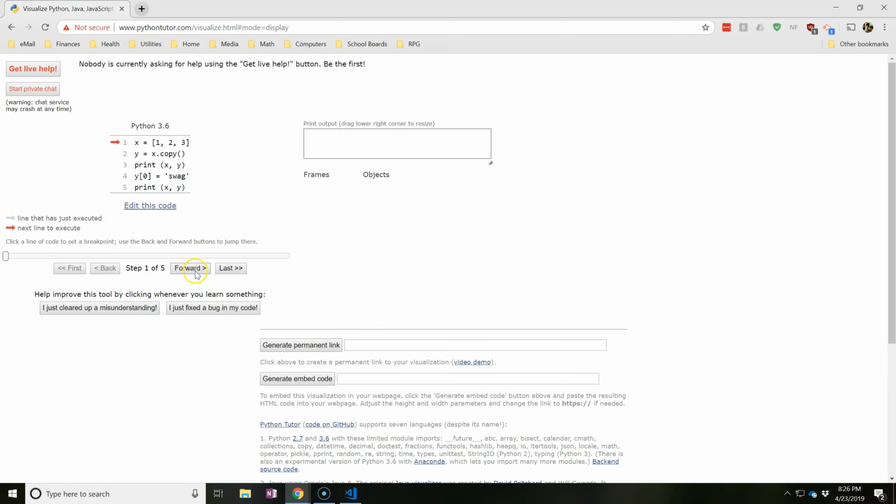So we set x to 1, 2, 3, right? And then we're going to set y to a copy of x. And so now y points to a new list, a brand new one. And so when we print them both, they look the same because they're the same initially. But if we change the first element now of y, then you're going to see that only this list changed because it's different. It's not the same list anymore. So when we print them both, now only the second one has the updated element at index 0.